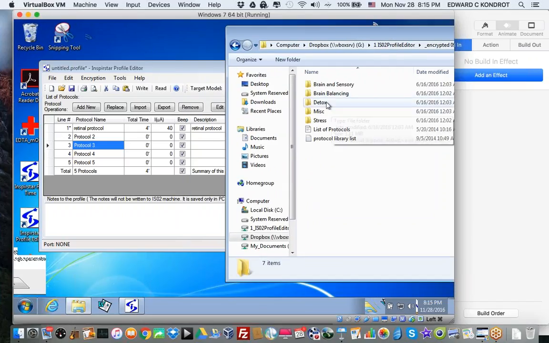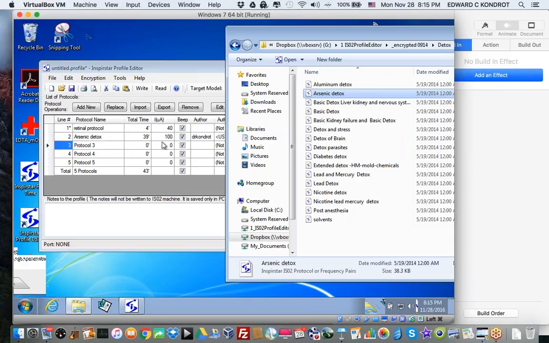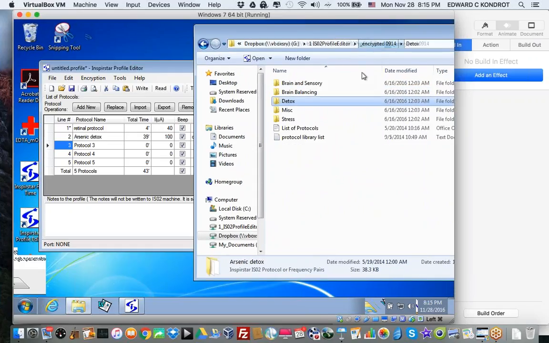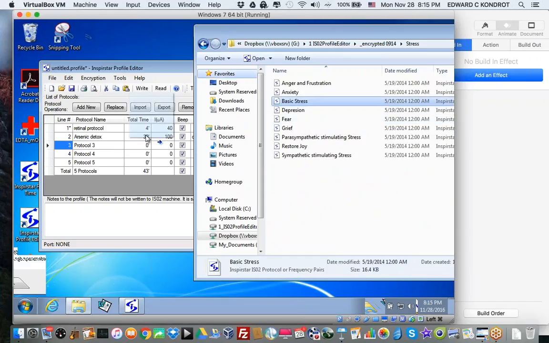So to make it easy for you, let's say there's a detox. So this is your arsenic detox. So I'll copy that right here, and boom, it goes in here. So you can go back into this, and maybe you can do a stress program, basic stress, put it in right here. You see how that works?